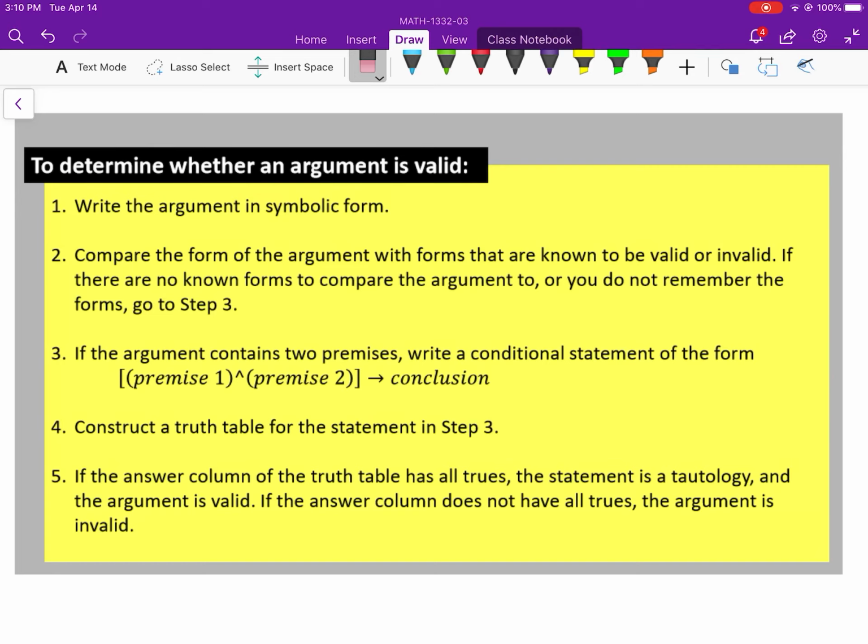Step 4, construct a truth table for the statement in step 3. Number 5, if the answer column of the truth table has all truths, the statement is a tautology, and the argument is considered valid. If the answer column does not have all truths, the argument is considered invalid.